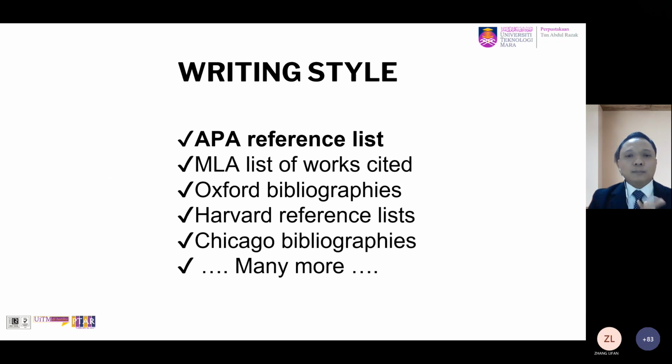When doing your citation or referencing, there are a few writing styles involved. You have APA, MLA, Oxford, Harvard, Chicago, Turabian, IEEE, and many more. You can choose whichever writing style is used according to your faculty, meaning you have to ask your lecturer or your supervisor what would be the best writing style or citation style for you to use.